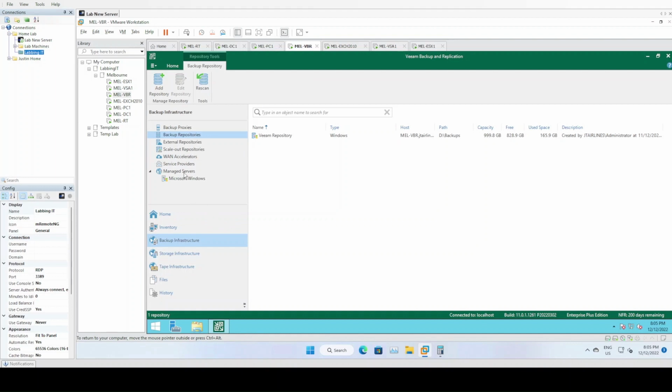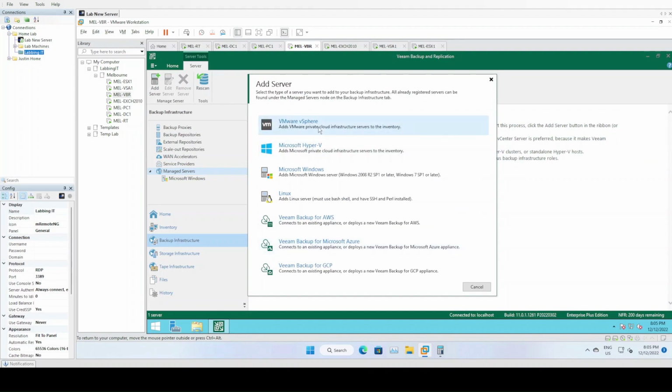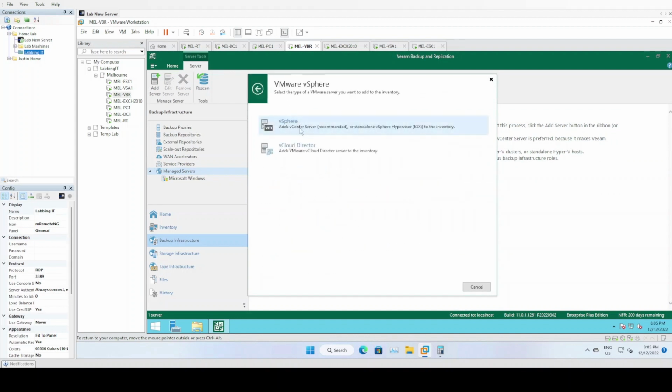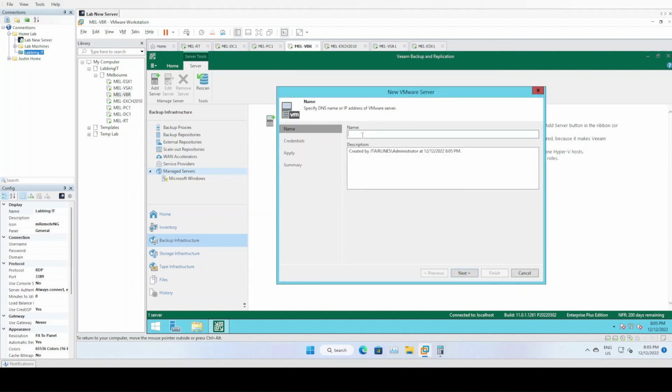So come down to manage servers, we add a server, and here we have an array of options. It's a VMware vSphere, and it's a vSphere, so we can either use a standalone ESXi host or a vCenter server. We obviously have a vCenter server, so I'm going to go ahead and choose the name of that server.